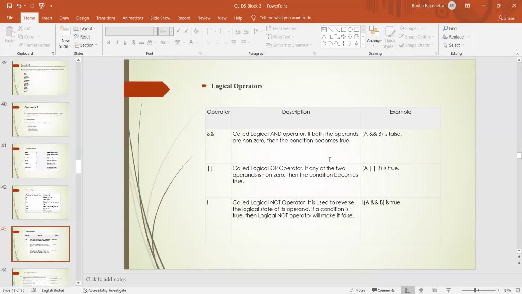Next, logical operators. The first is the logical AND operator. If both operands are non-zero, then the condition becomes true. A and B is false. So it is used for the AND symbol. This is called the logical operator. The second one is the logical OR operator. If any of the two operands is non-zero, then the condition becomes true. A or B is true. So this is the OR operator.